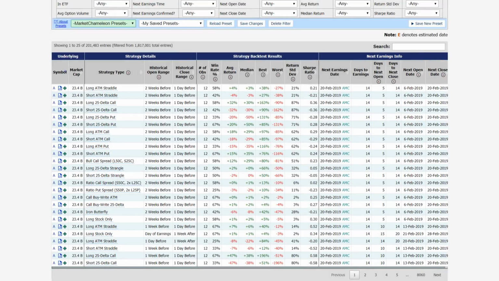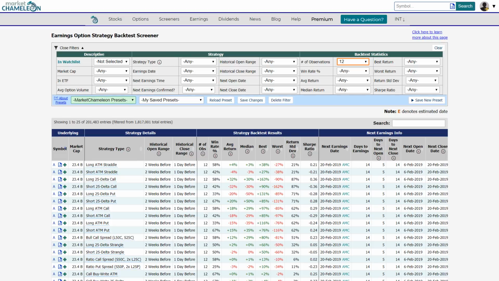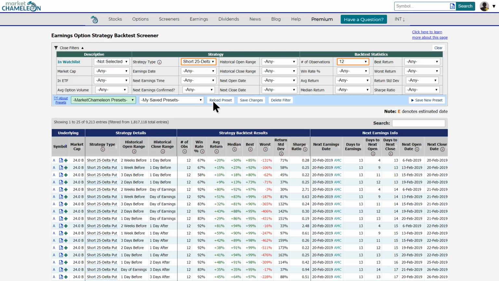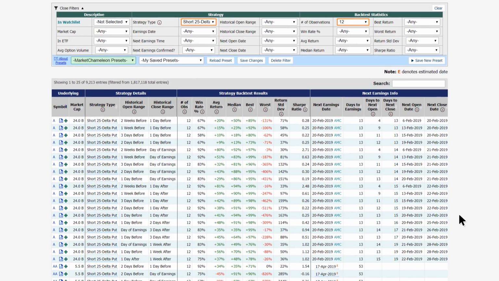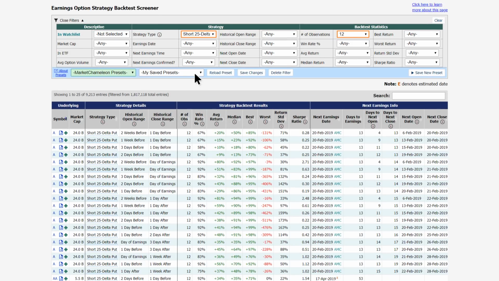Now let me show you a quick example of how easy it is to search for earnings trade strategies. Simply modify the filters and the results will automatically be reflected in the table below. Or, if you need help getting started, you can use one of the Market Chameleon preset filtered reports conveniently located on the left-hand side there. Let's do a really quick search example.